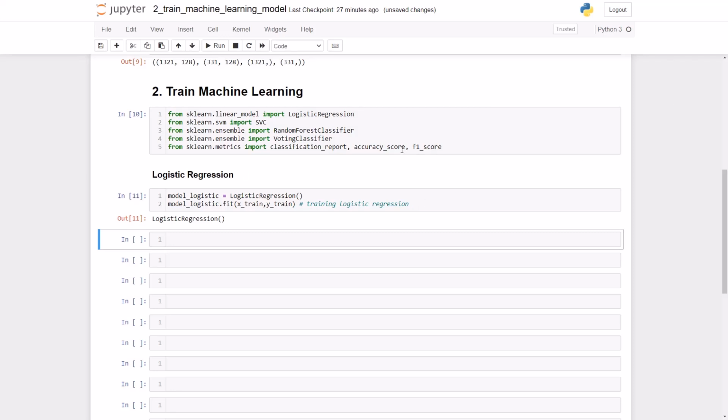Let's look into the accuracy score and also the F1 score for both my training as well as my test set. The reason why I'm checking the accuracy and F1 score for both training and testing is to check whether my model is overfit or underfit. In most cases, logistic regression is an underfit model. Anyway, let's look into that.